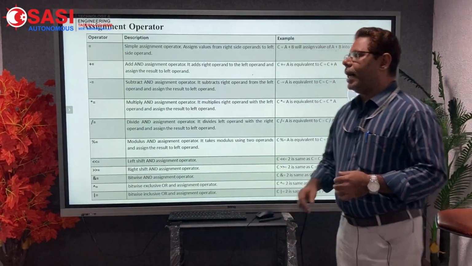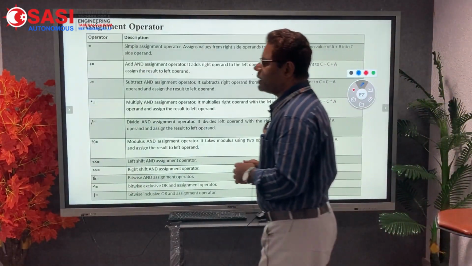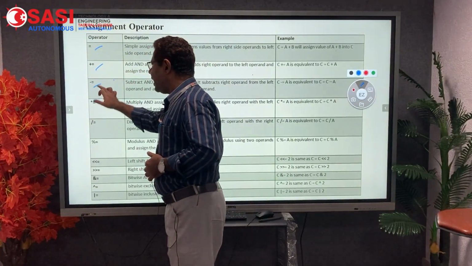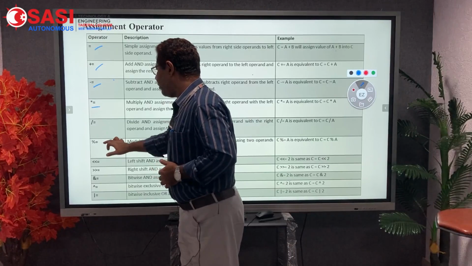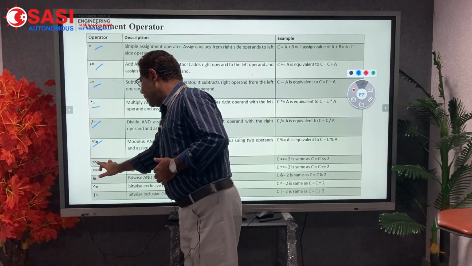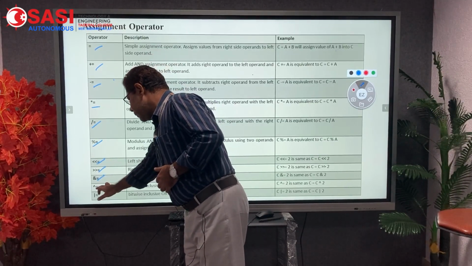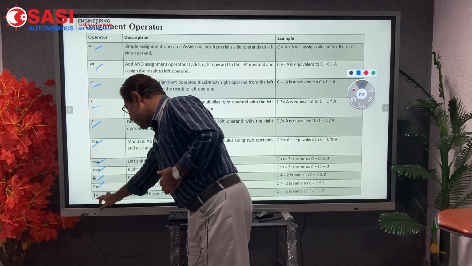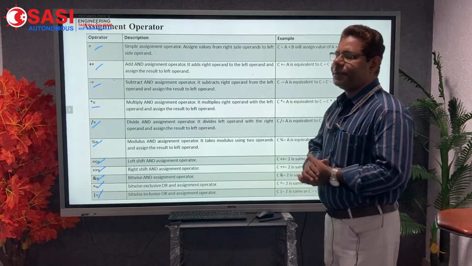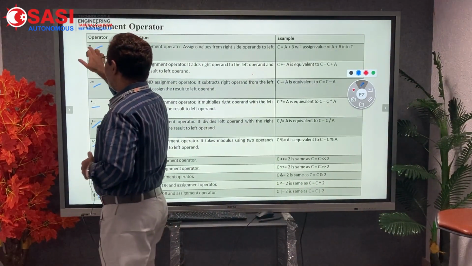The first one is the assignment operator. We have different types of assignment operators: equal to, plus equal to, minus equal to, multiplication equal to, modulus equal to, left shift equal to, bitwise exclusive or equal to, bitwise inclusive or equal to. In that, first one, equal to operator.